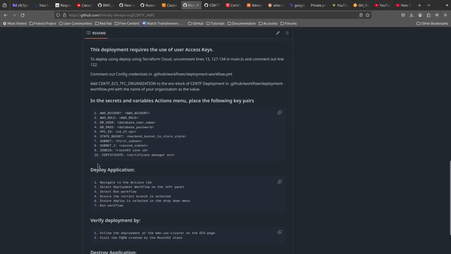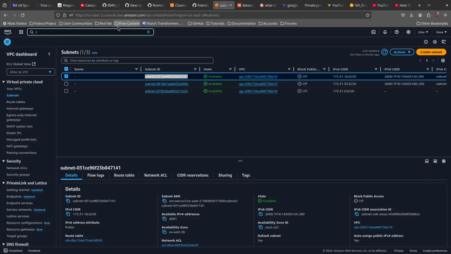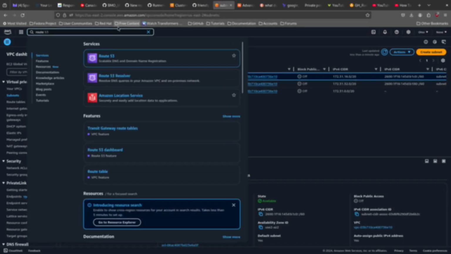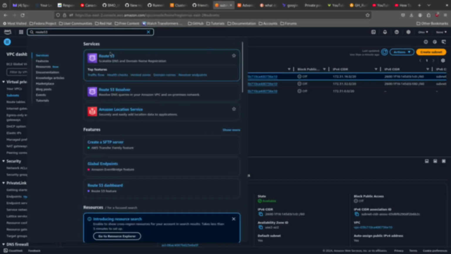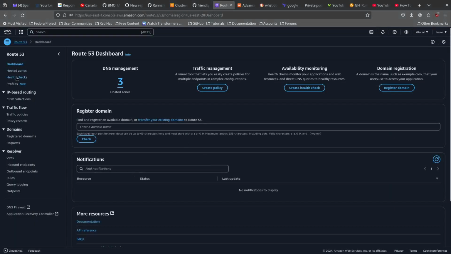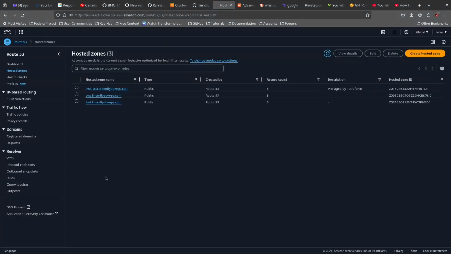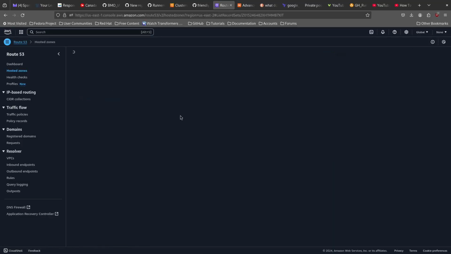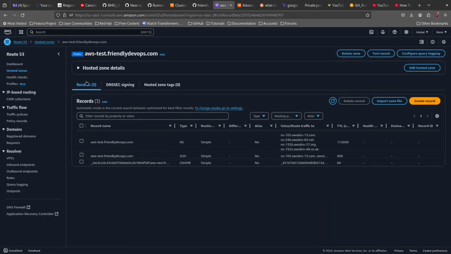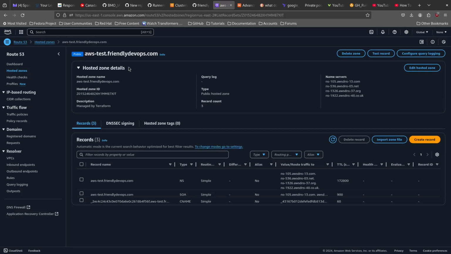And then you will need the zone ID from the Route 53 zone that we previously set up. So you'll get that by going to Route 53 in the AWS console, clicking on hosted zones, selecting the hosted zone that you have created, clicking on this tab, and then highlighting the hosted zone ID.